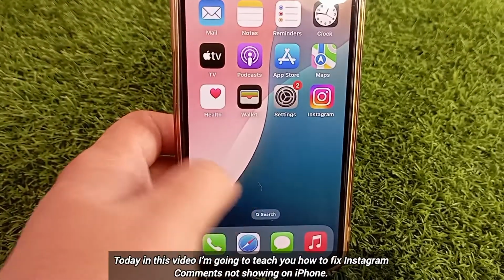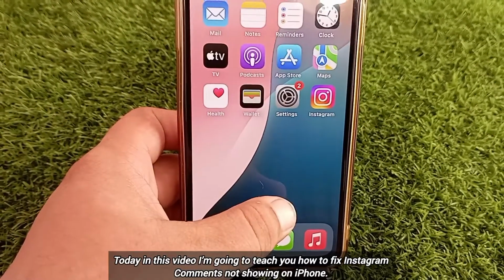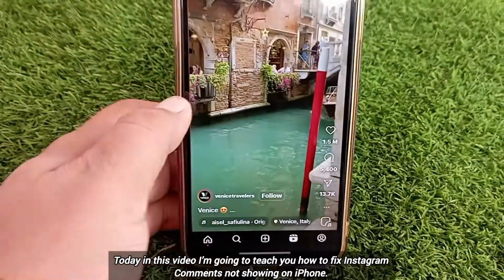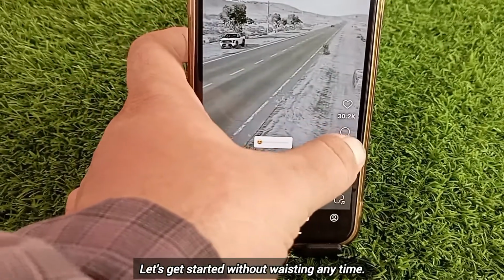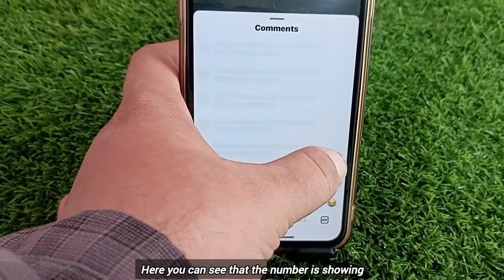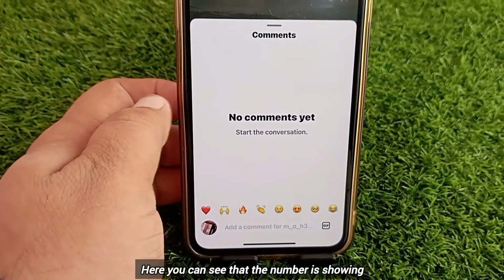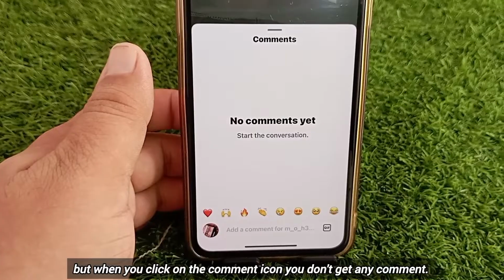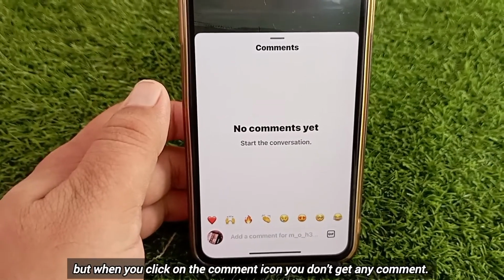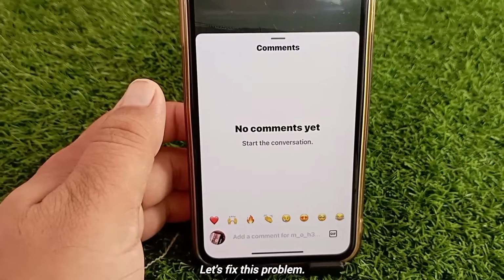Today in this video I'm going to teach you how to fix Instagram comments not showing on iPhone. Let's get started without wasting any time. So here you can see that the number is showing, but when you click on the comment icon you don't get any comment. Let's fix this problem.